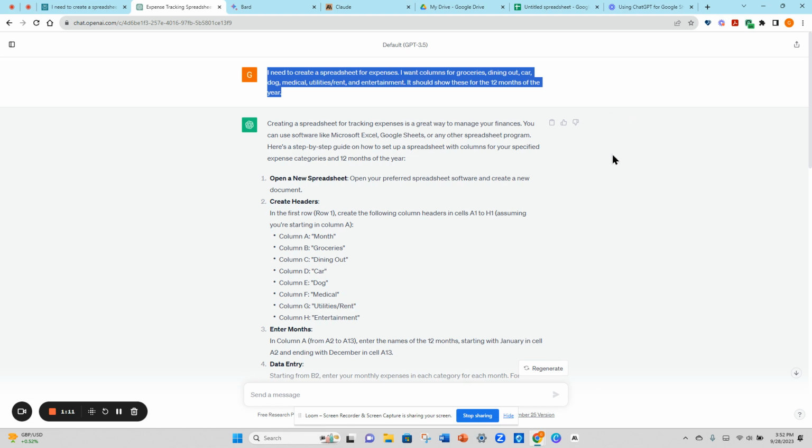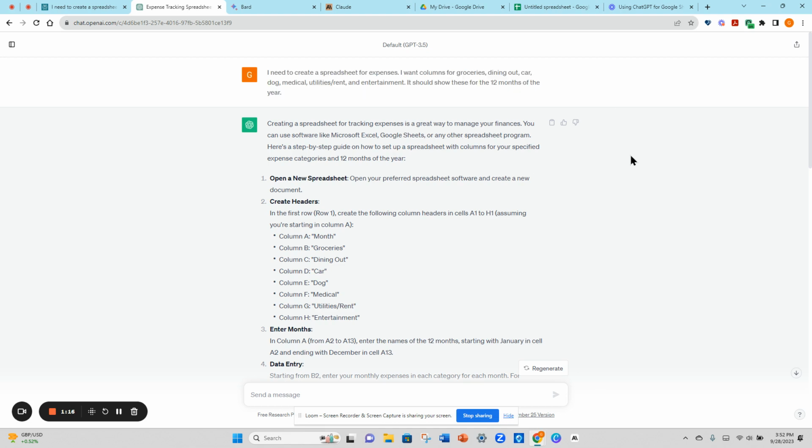months of the year. Now, the response ChatGPT gave, you can see here, is more like directions telling me how to create the spreadsheet. And that's because of the way that I formulated the prompt, saying that I need to create a spreadsheet. So it told me how I should create a spreadsheet. But in reality, I wanted it to create the spreadsheet for me.